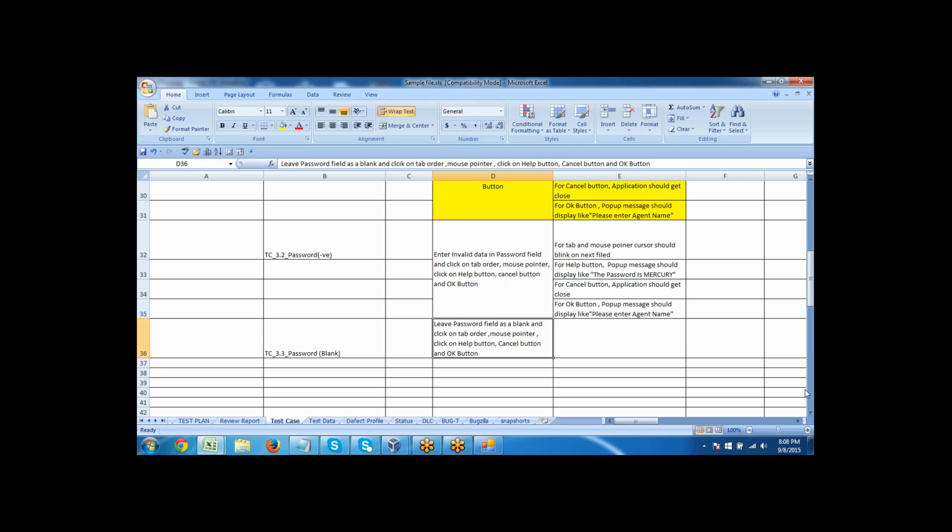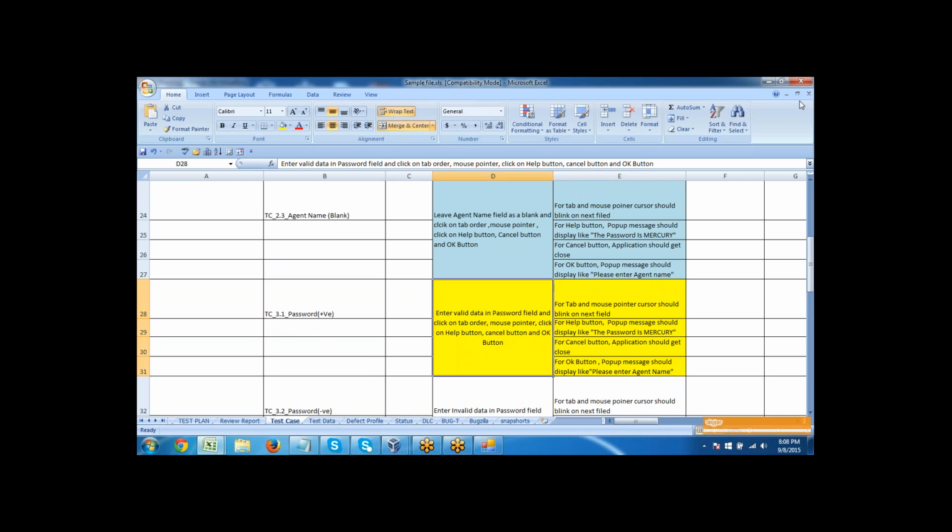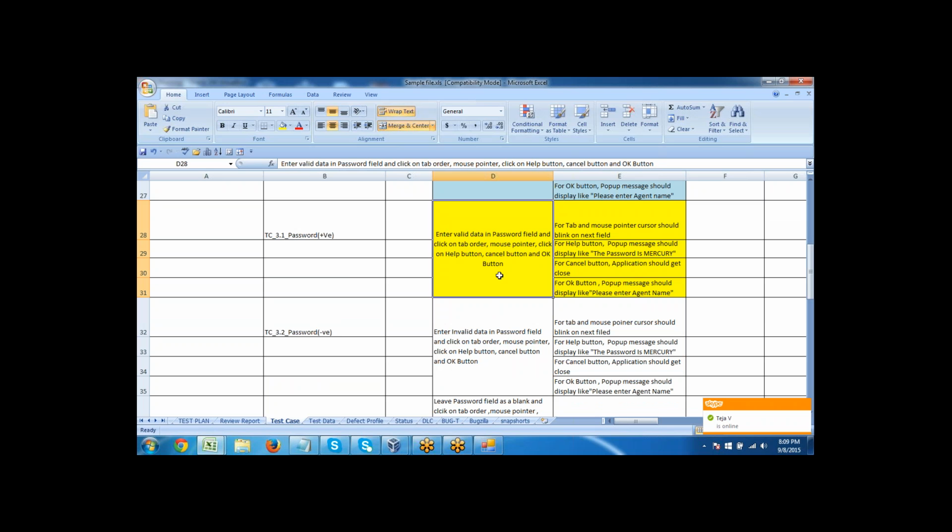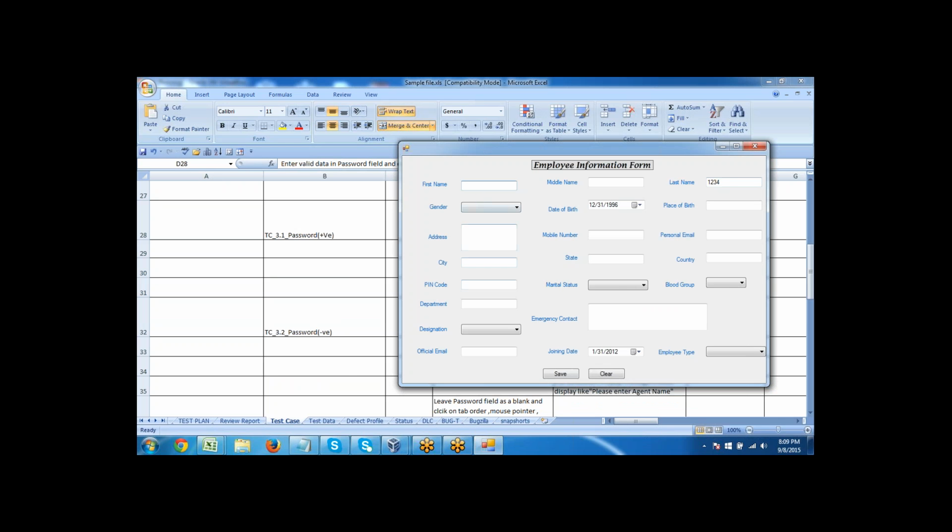Vidya, I'm still a little confused on the password. Because on the OK button we said a pop-up message should be displayed like please enter agent name. No, that password is another case. Individual fields first you are writing, then group fields. Enter valid data in all fields, click on OK button. Enter invalid data in all fields, click on OK button. Group testing is different, the next level we are writing. First only individual fields you are testing, then finally group all fields as blank.